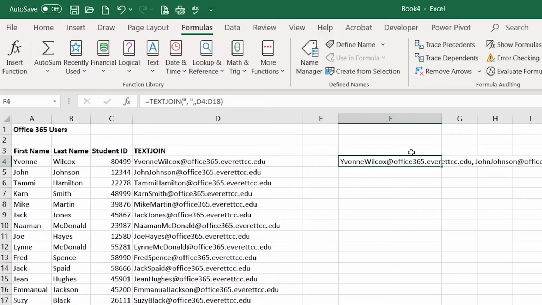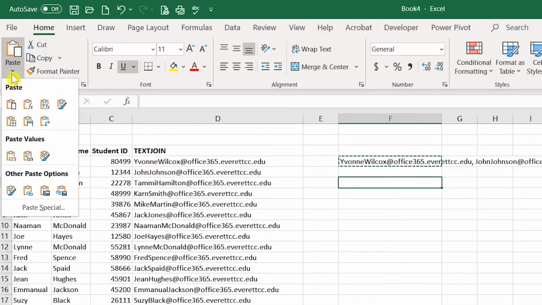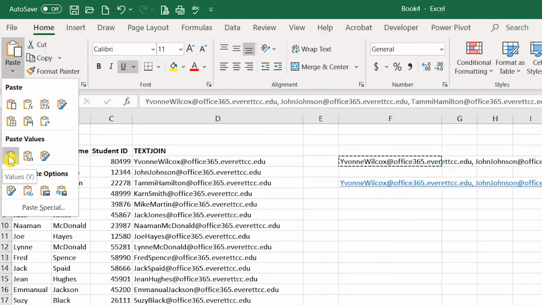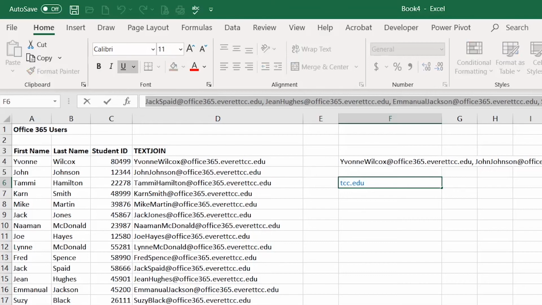So I'm going to select cell F4. I'll go back to the home ribbon. I'm going to click copy, go to the cell that I want the emails to be in. I'm going to click the drop down arrow next to paste. I'll select values, and then as you can see, I have the values now without having the actual formula. So at this point, I would be able to select all of these emails, copy, go into my email message and paste.